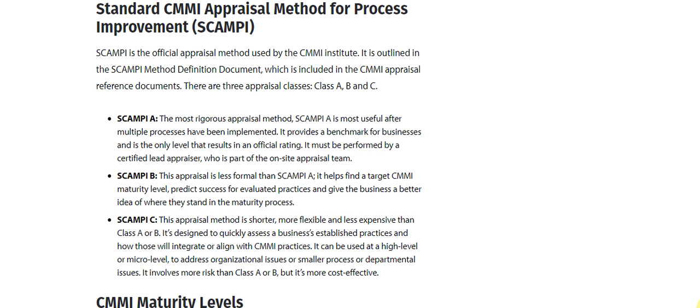It helps find a target CMMI maturity level, predict success for evaluated practices, and gives businesses a better idea of where they stand in the maturity process.